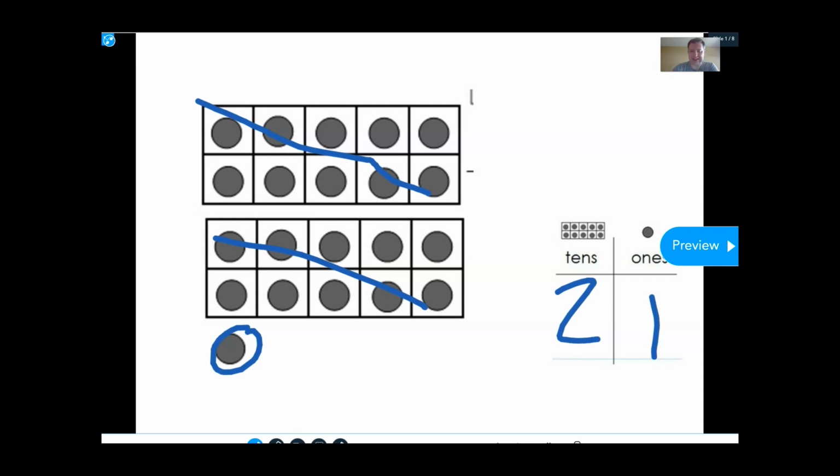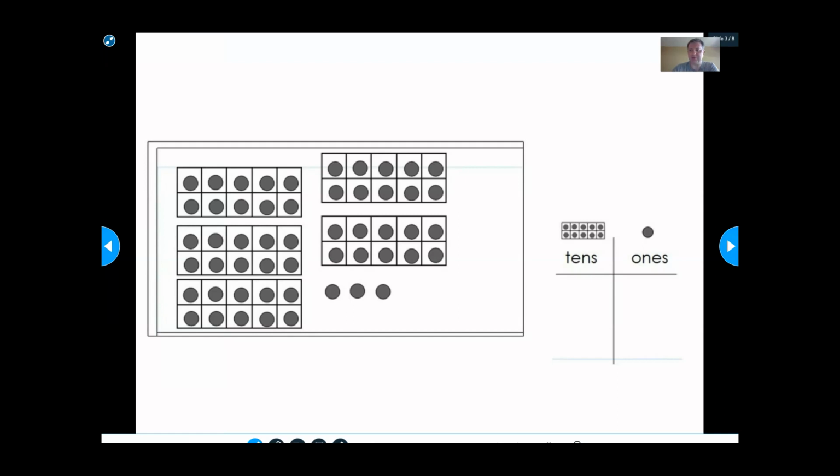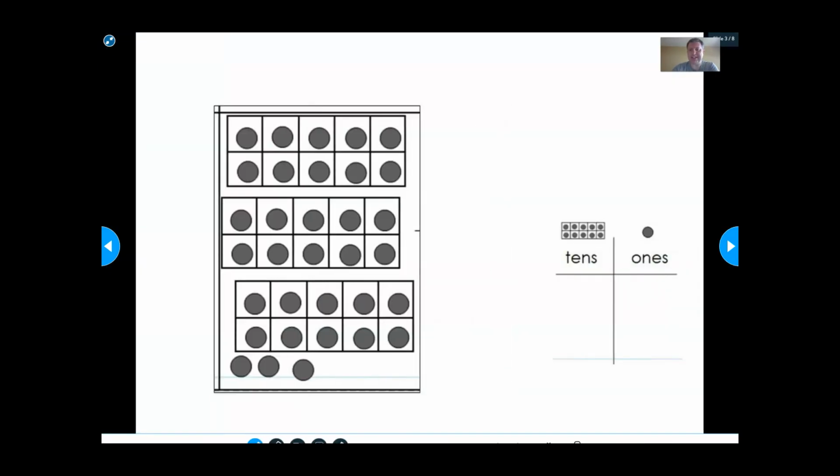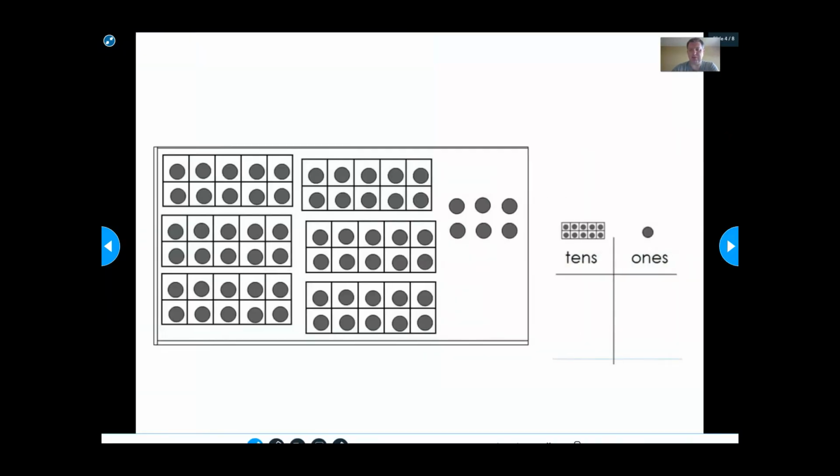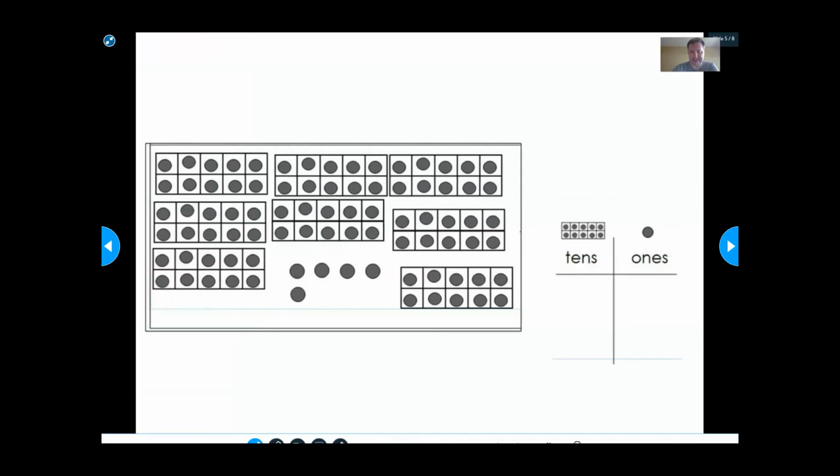All right, so you're going to be doing that for this line. Count the 10s and 1s. Count more 10s and 1s. Count some 10s and 1s.